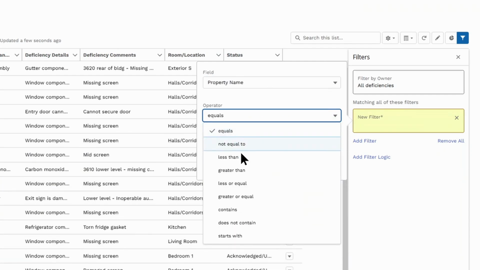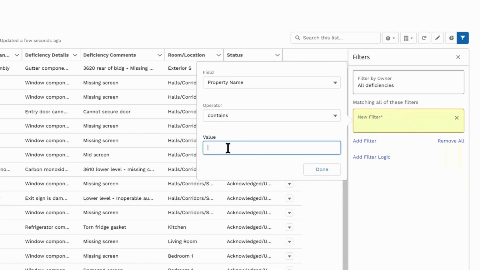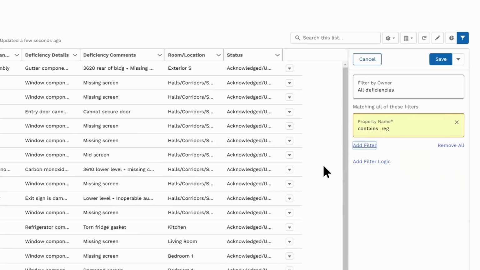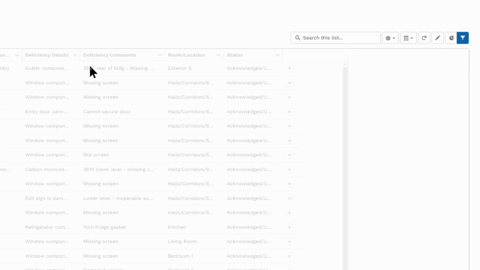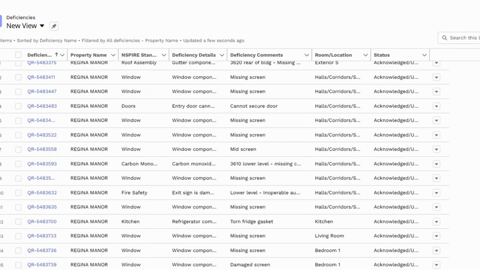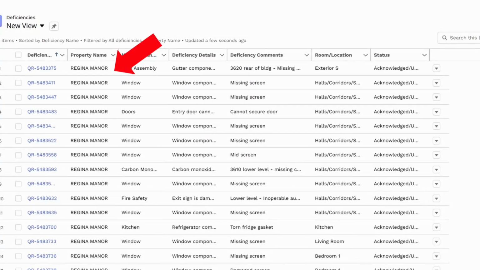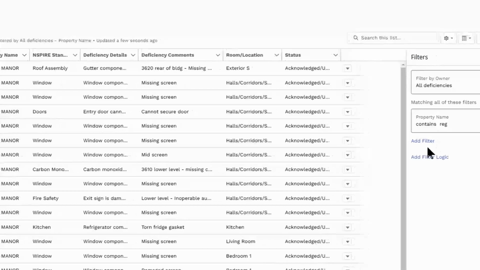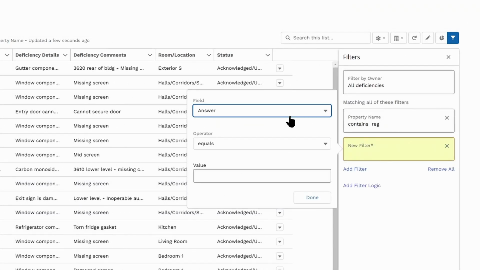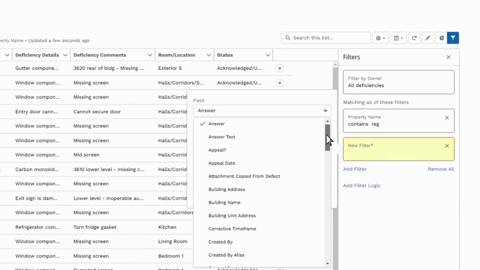Our first filter for demonstration purposes is just a filter to limit the list to one property at a time. In this case, I'll filter the list to only show property names containing the letters REG. That limits us to just Regina Manor. Now I could add more filters to accomplish different tasks. In this case, I'll create a filter to show only defects with a status of acknowledged but not mitigated.